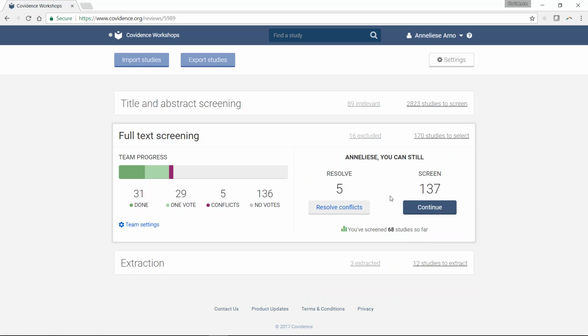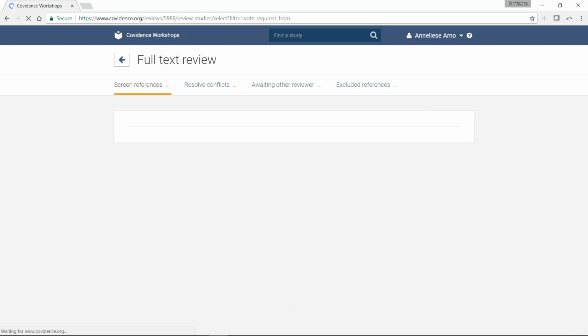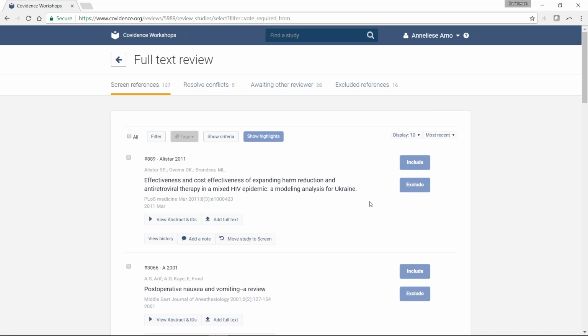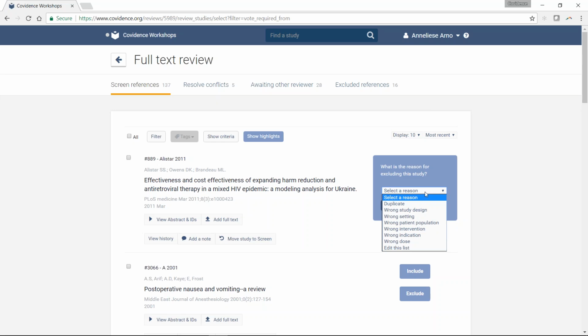So the next one we'll go through is full text review, and this is largely a repeat of title and abstract screening with a couple of important differences. Firstly, I now only have 2 voting options, and that's because, of course, this needs to be a final include or exclude vote. Second important difference is that when I vote to exclude now, I have to provide a reason for that vote.